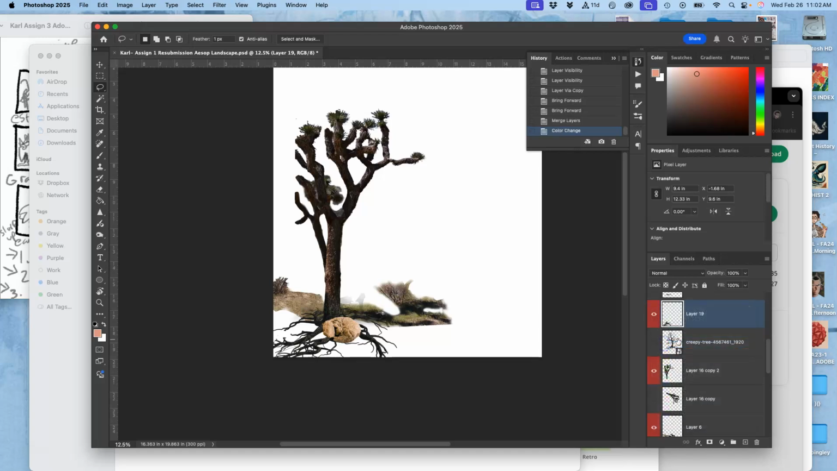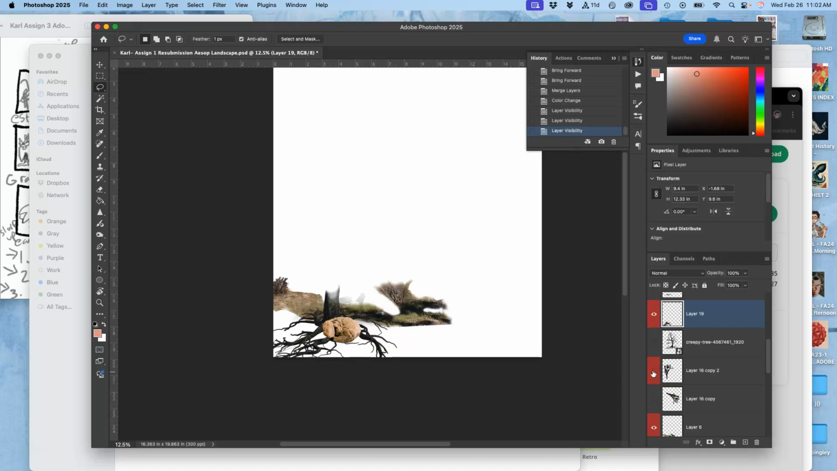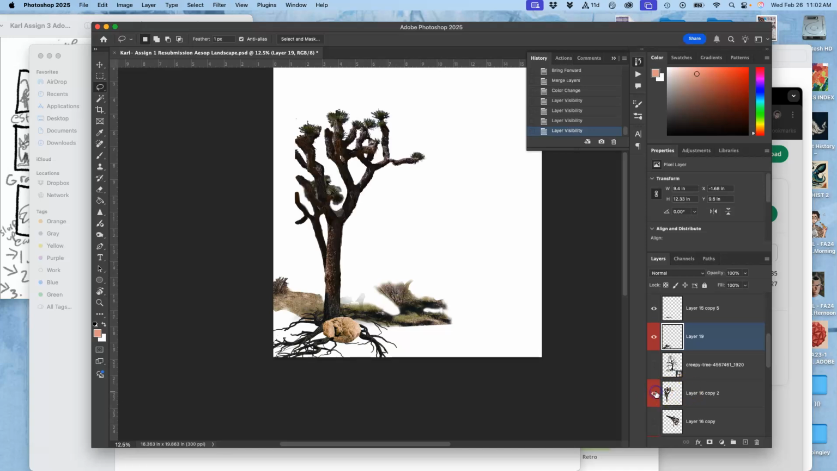I'm going to mark all of the tree assets red. So I have a tree. I didn't do what I wanted. And then I've got the roots. What I need to do is duplicate the tree, Command J, move it up above the roots, select both of those layers, and merge them together. There we go. Now I have a tree with roots as an asset to use.